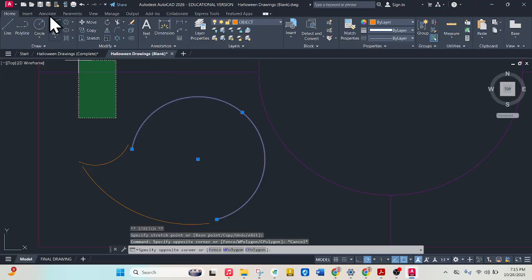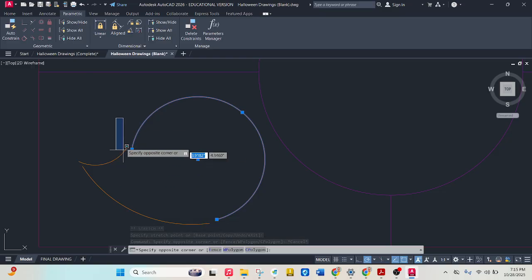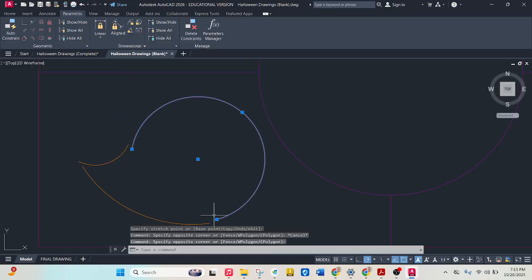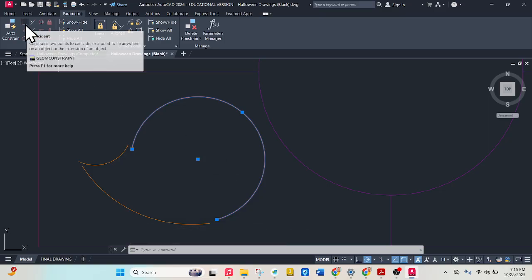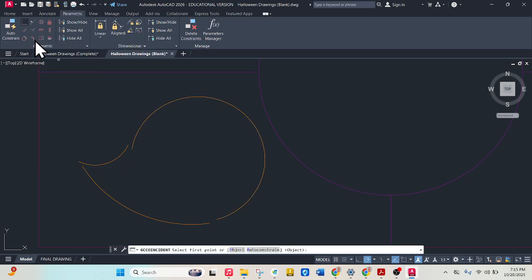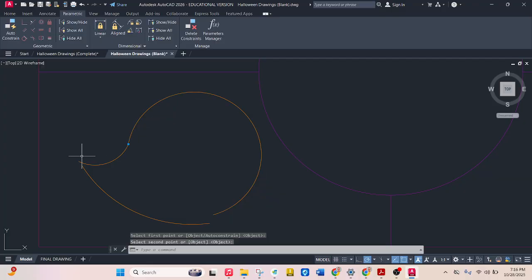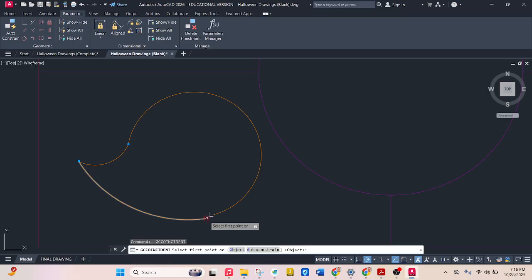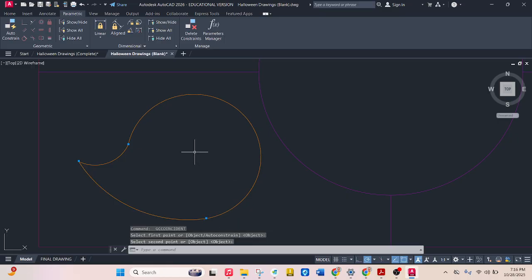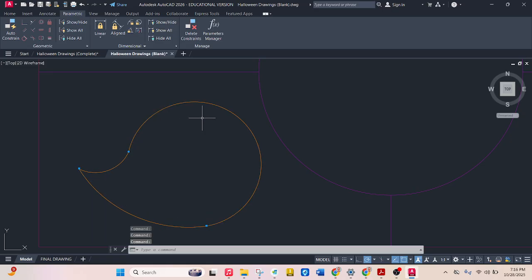So I'm going to go to parametric, and the first thing I want to do is make sure that all of these are linked. So I'm going to use the coincident just found here. I'm going to click on this endpoint, boom, this endpoint here, bam, spacebar, I'll do that again, boom, bam, spacebar, boom, bam. Nice. So now if I click on one of these lines, yeah, that's good. So they're all together, which is a good thing.